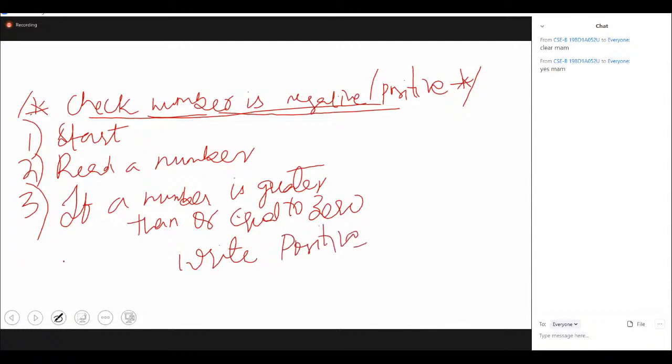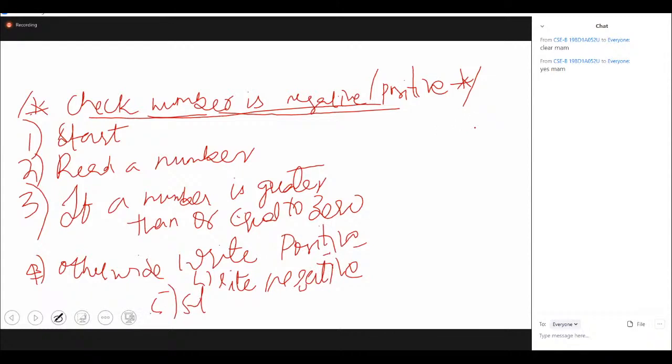Okay. We use the other thing. We don't use else here. We write it as otherwise. Otherwise, write negative, and then the last one is stop. That's all.